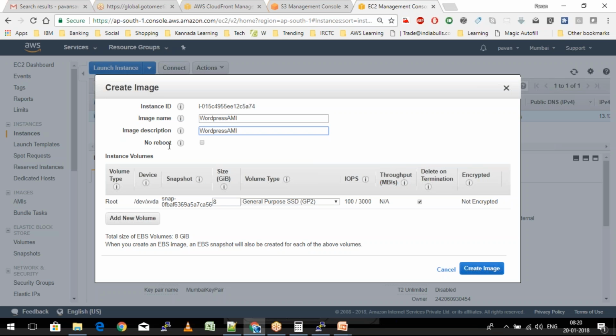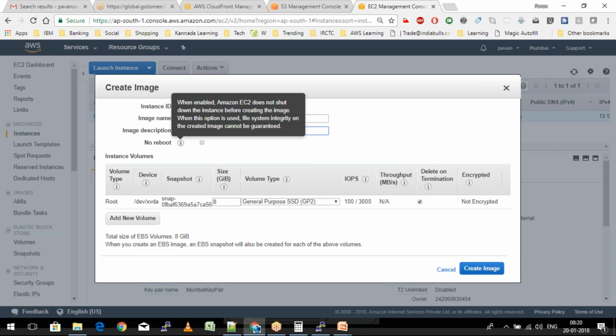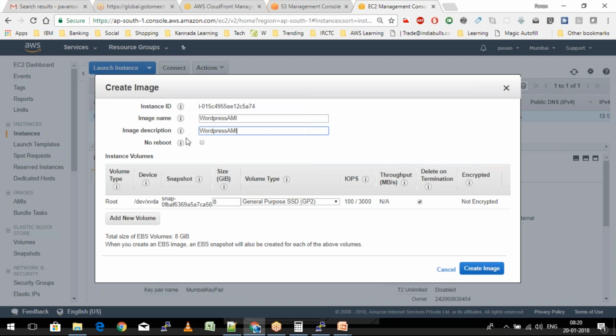And remember, there is an option called no reboot, which means the image will be taken and the system will not be rebooted. But if you select that specific option, Amazon will never guarantee the kind of image that is going to be prepared. So always remember, whenever you have to take an image of any specific machine, you have to first shut it down, or close all the IOPS, that is input output operations, happening on it, and only then will you be able to take it. To stop the input output operations, the best thing is to shut it down and then take the image. So I'm going to do the same thing. I'll click on Create Image.